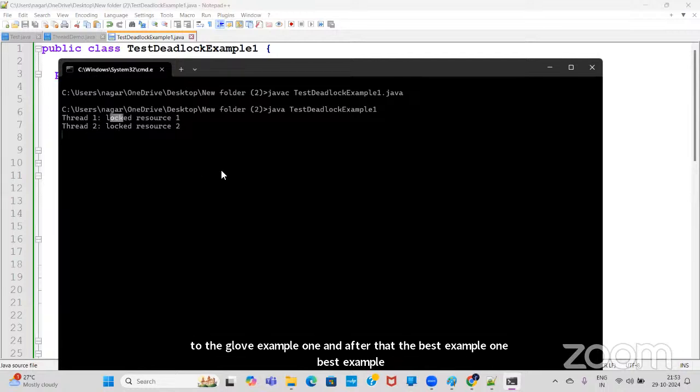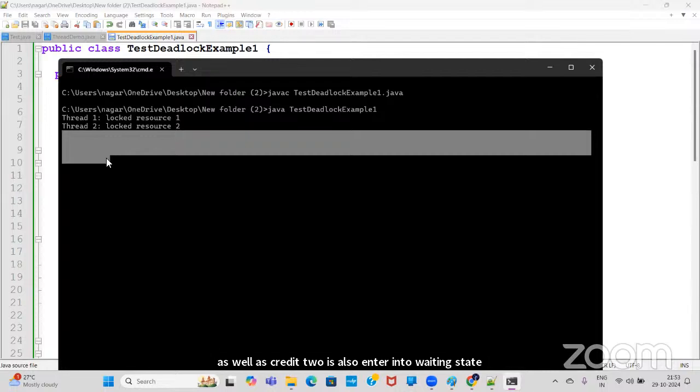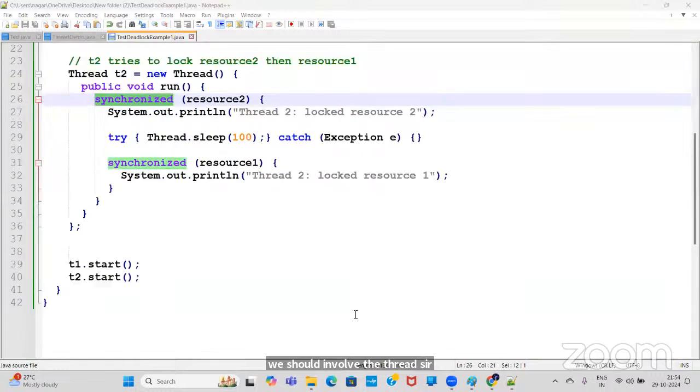Thread one locked resource one and thread two locked resource two. It is blinking. The meaning is thread one has entered into the waiting state as well as thread two. It is waiting for each other, which is called deadlock. So we should be careful when invoking the threads.